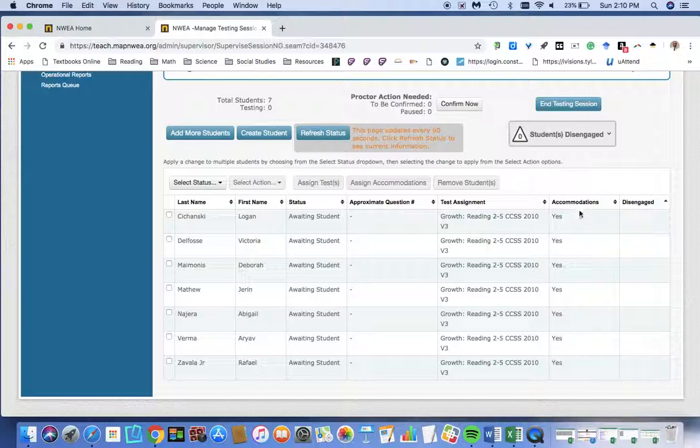This row right here tells you if a student has accommodations. You can see that the students in this group do have accommodations. If you want to see exactly what those accommodations are, you can actually just scroll over the student's last name and a box will pop up with those accommodations. So you don't even need to click on anything for that. That is pretty much it.